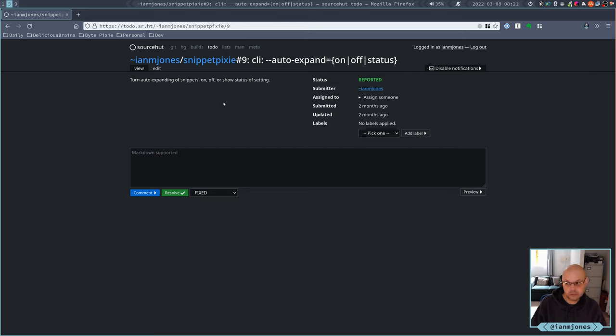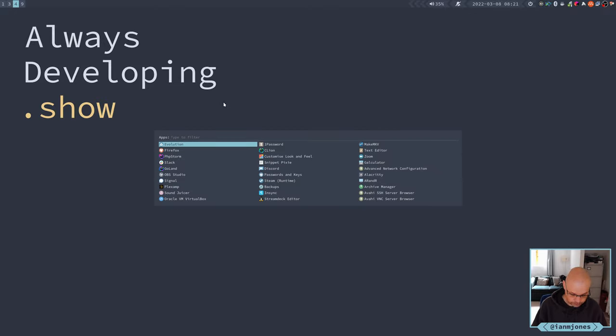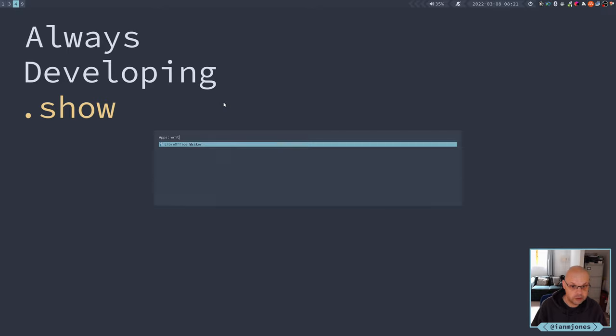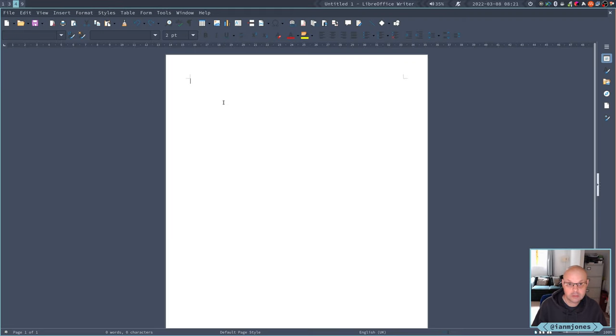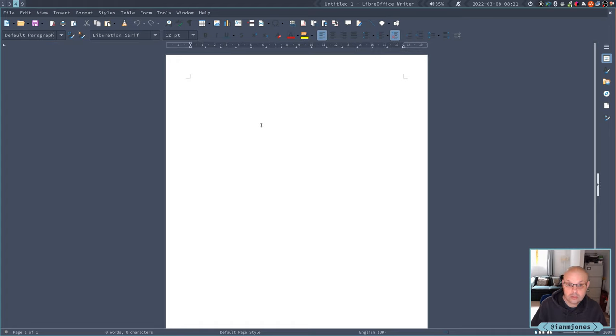So what is auto expand? I guess I can demo it. Let's think. If I open Writer, I think I've got everything up and running. So if I do that, yeah, auto expands. So I've got things like SPU, dunk, and that's all kind of stuff I can do there.